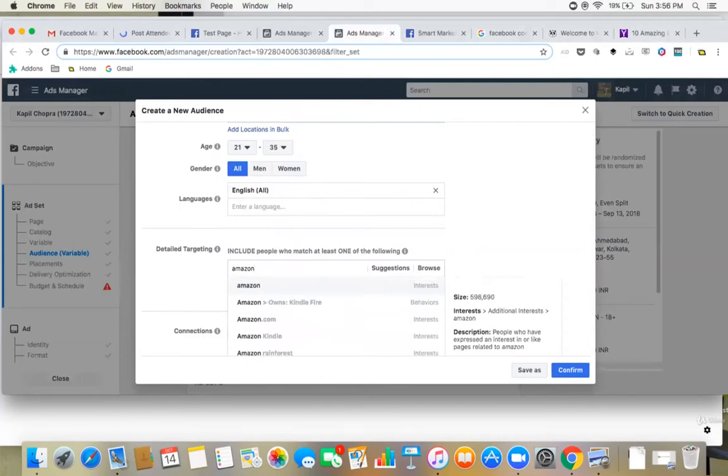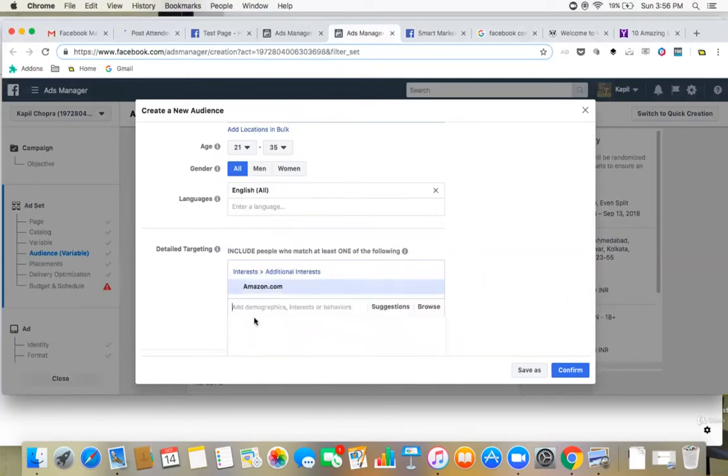Okay, Amazon.com right here. That becomes my target audience. That means people who have liked the Amazon Facebook page, your ad will be shown to those people. Now it becomes very relevant and very targeted because you are in e-commerce and Amazon falls into the same category, so it makes more sense that those people who are looking at your ad are all e-commerce buyers from Amazon.